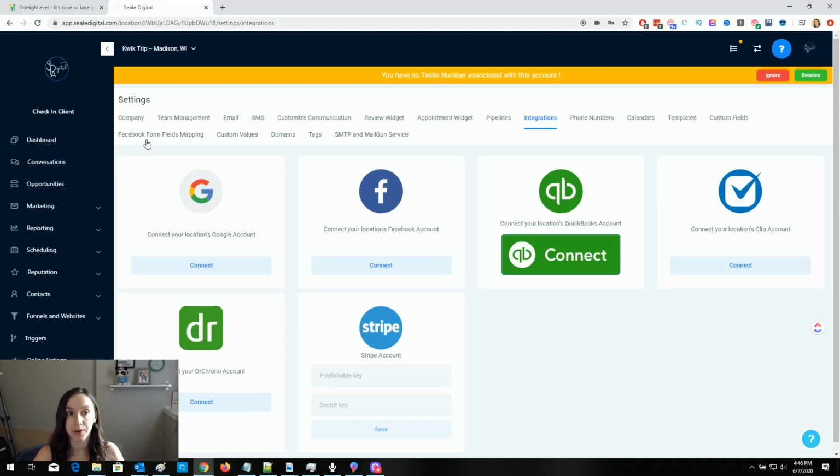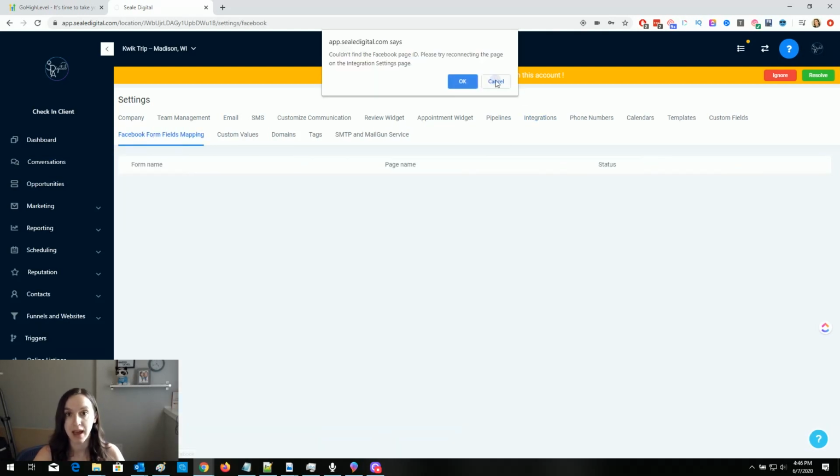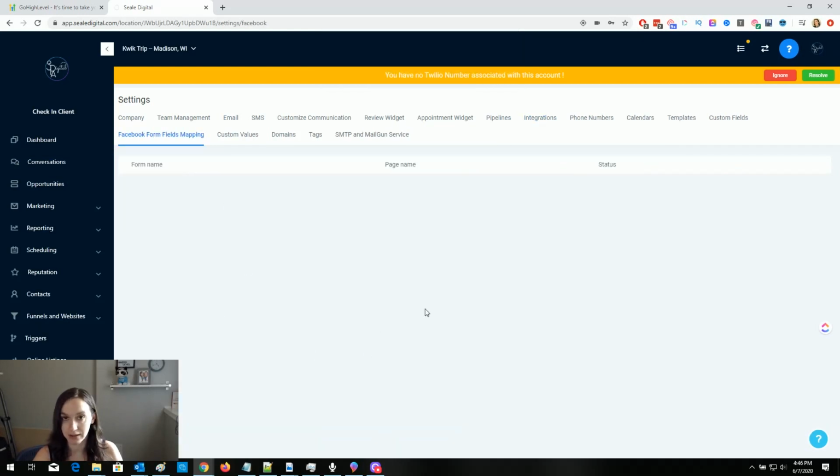And then if you're doing Facebook ads, you go into Facebook form field mapping, and your Facebook forms will all automatically show up here. And you're going to map the fields. There's going to be a little green button over here that you're going to map the fields to. And then you can create triggers and don't have to zap everything from Facebook anymore. It's pretty sweet. Okay, so first phone number, integrations, you're going to do those two things.